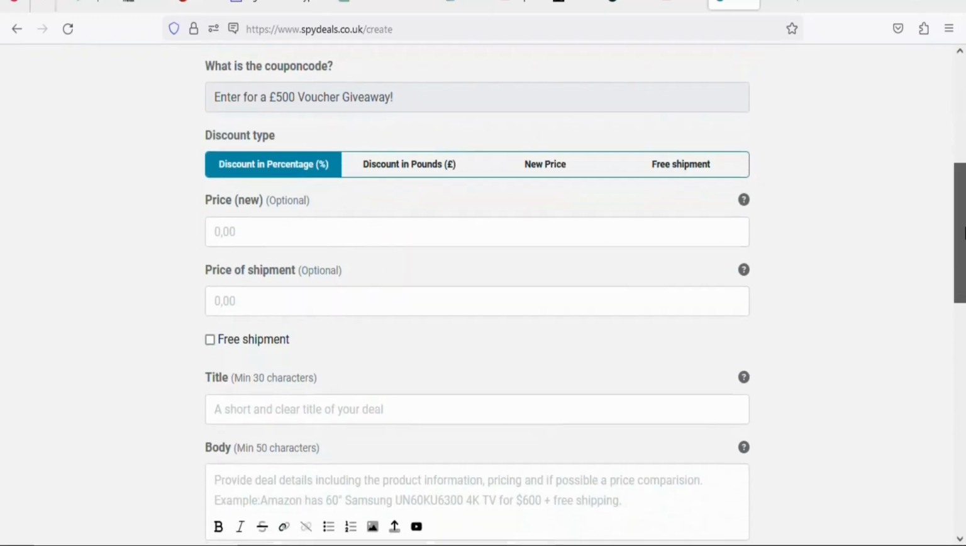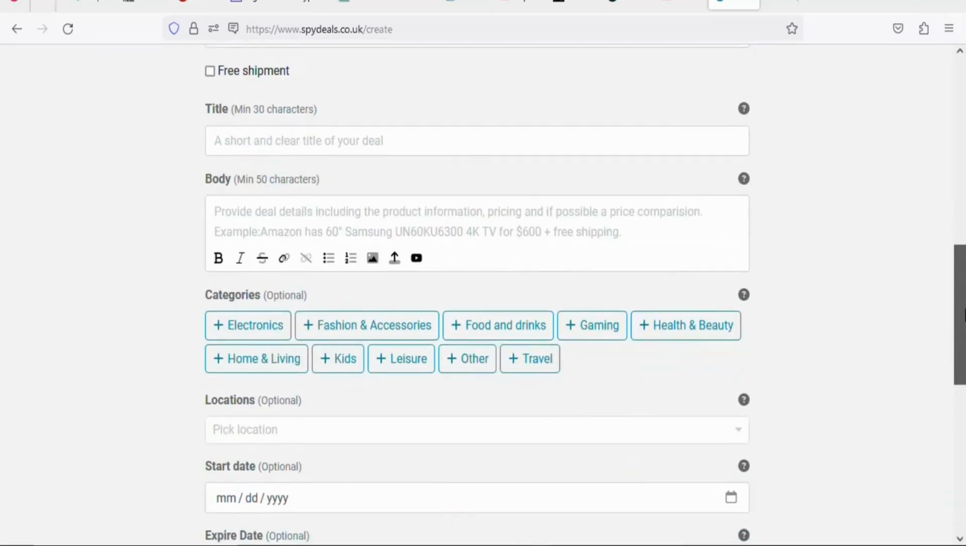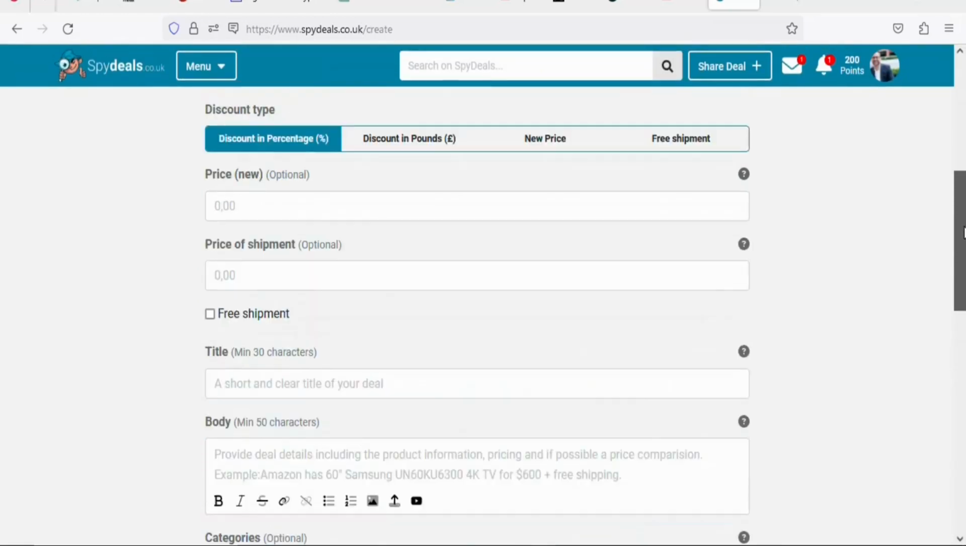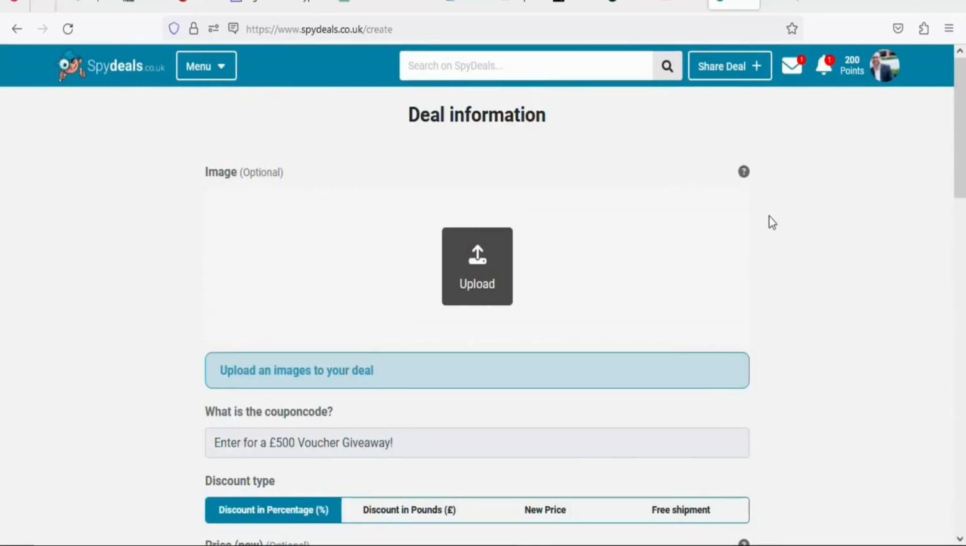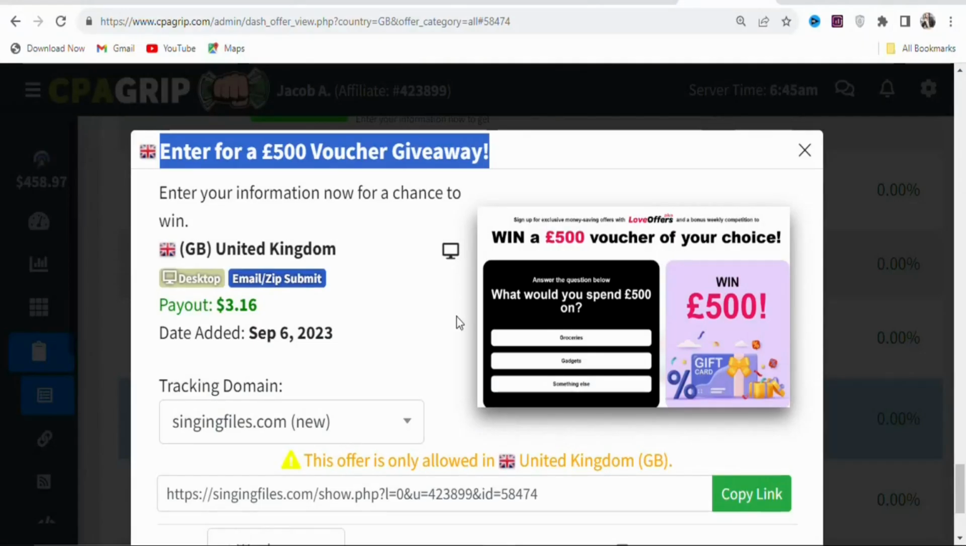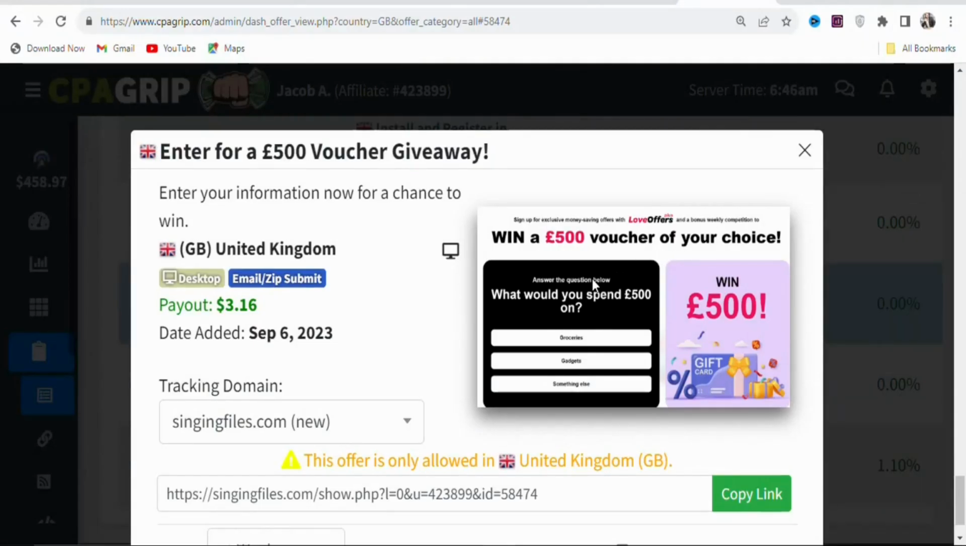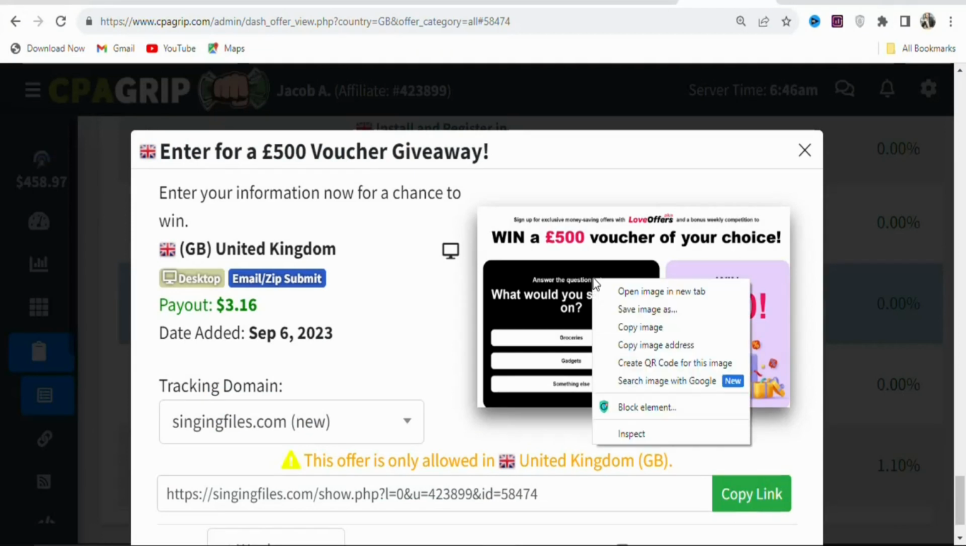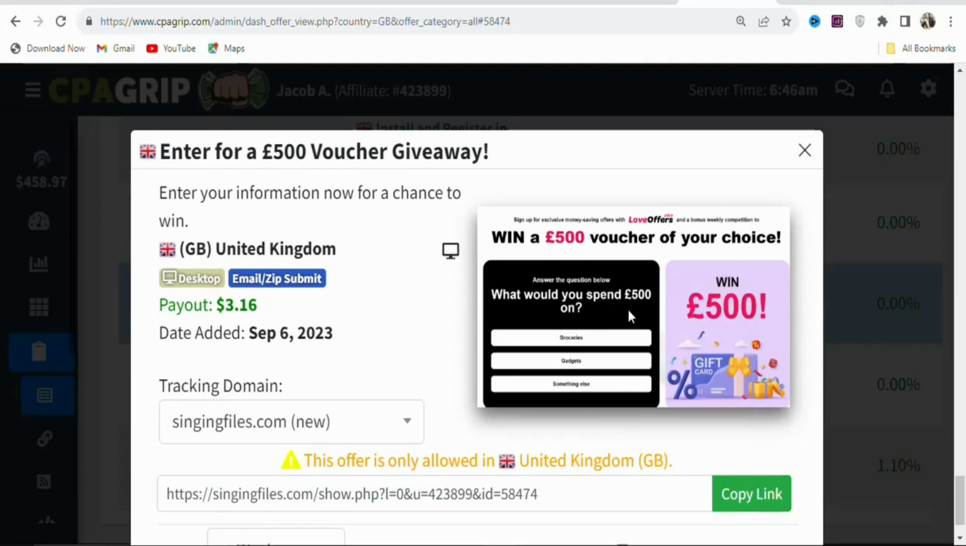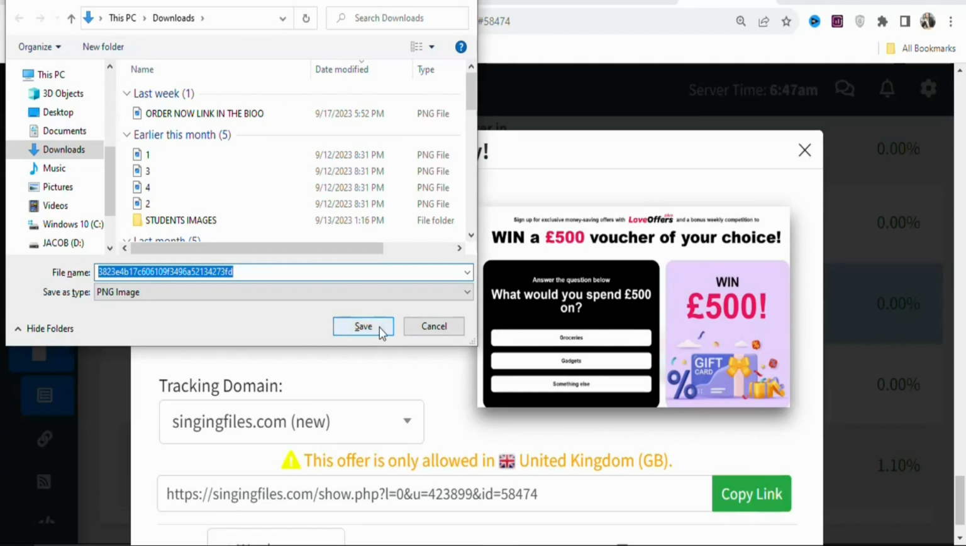When you scroll down, you can see a lot more details that you can post about the offer. You can see a whole lot of them. So now what you have to do is go back on CPA group so that you can get an image of the offer. Once you come back, put your pointer on the image. Once you put your pointer on it, right click. Once you right click, select save images. Once that is done, click right here, save.